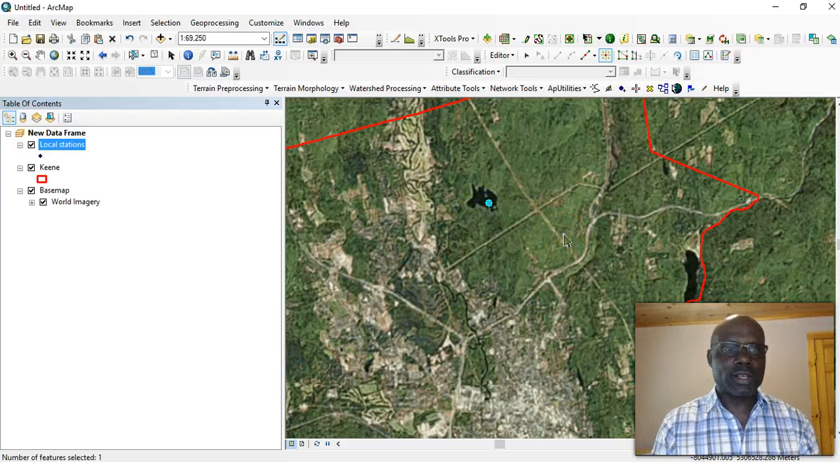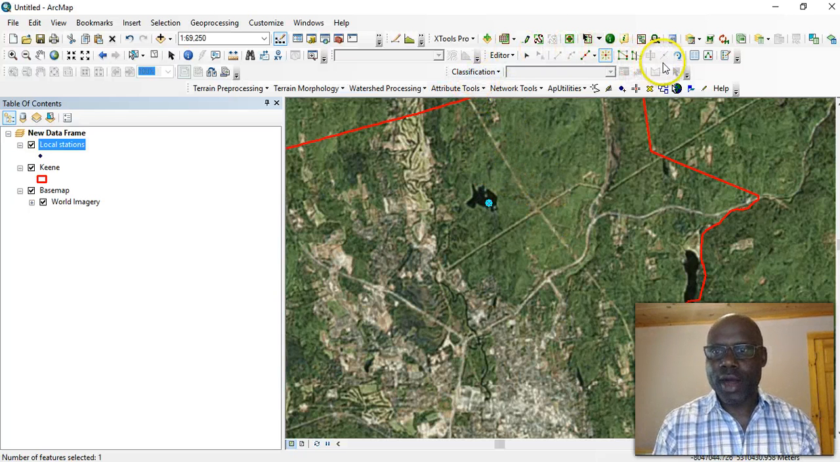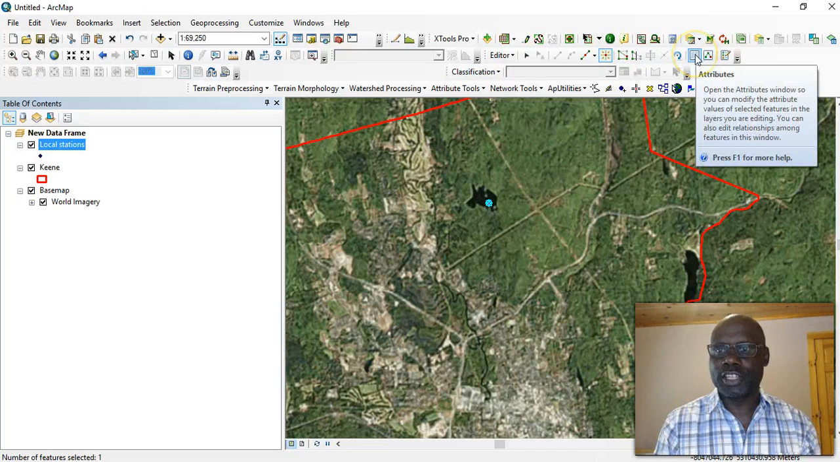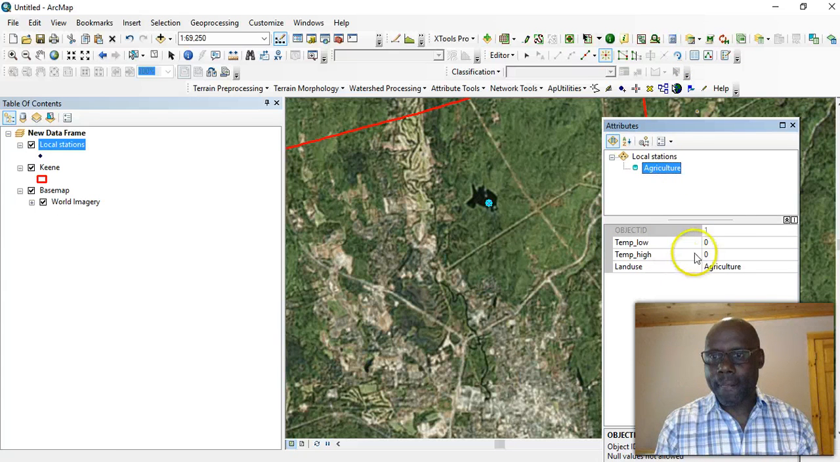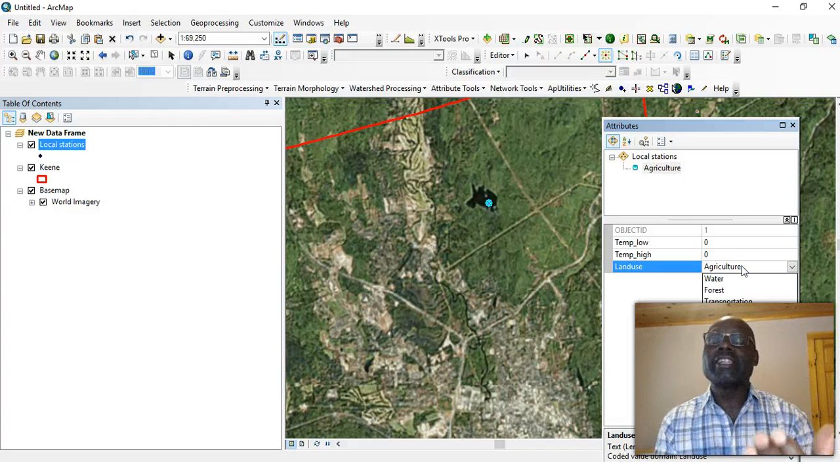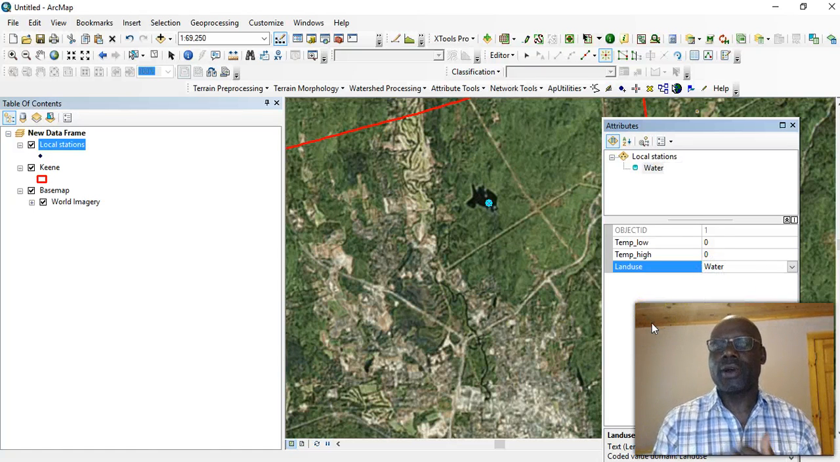Okay, this is water. So if I go to the editor toolbar attribute table, which is this one, I click on that, and you can see that for the water, the land use here, I can click here. When I click here, I can see the categories I set in a geodatabase. So I can decide it's water. So you don't really need to type anything.